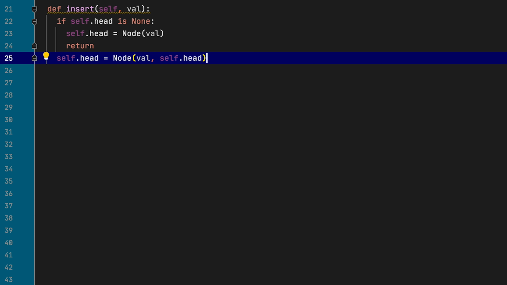Okay, quick question. What's the time complexity here? Well, all we pretty much did here was create a new node and assign it some property. No loops, no recursion, so that gives us an O(1) time.